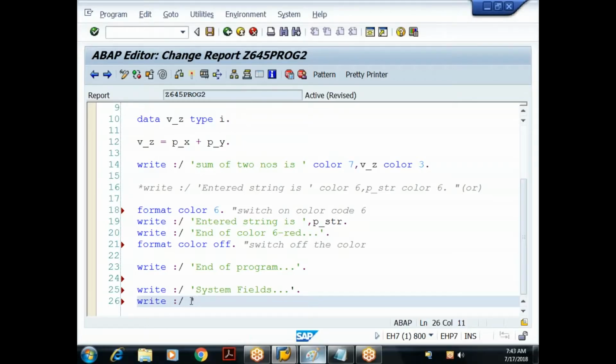Just observe here. I'll say, current date is, and I will use a system field called sy-datum. All the system fields start with sy hyphen. We have many system fields. It is not possible to discuss all the system fields in a single stretch. As and when required, we'll discuss that. So what is the system field I am trying to print? sy-datum. Let's understand what it contains.